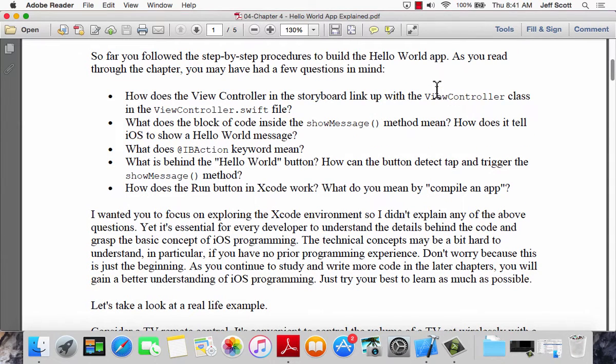HelloWorld app. So as he mentions here, this is the middle of page 1. These are the questions that he attempts to answer over these 5 pages. How does the view controller and the storyboard link up with the view controller class in the ViewController.swift file? What does the block of code inside of showMessage mean? What does IBAction mean? You may or may not have noticed that, but you typed in an @ and IBAction. IB, just for your information, where you type that in for that showMessage, stands for Interface Builder.